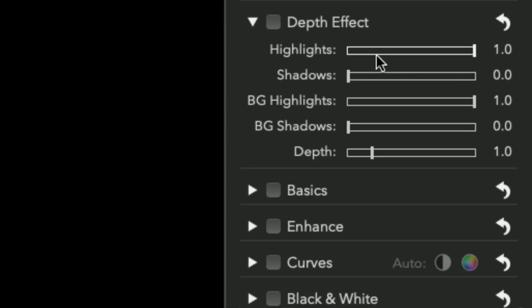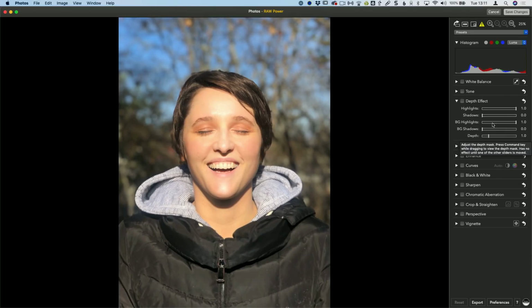And depth effect allows us to control the foreground, that's the highlights and shadows up here, and the background highlights and shadows individually, and then even control the depth mask in between them. So before I make any changes to the depth mask, I will just grab the highlights up here and drag this up and down quickly, and you can see the highlights on her face changing pretty dramatically there. The shadows, I can lift the shadows up, and you can see that on her face and on her coat changing pretty dramatically.